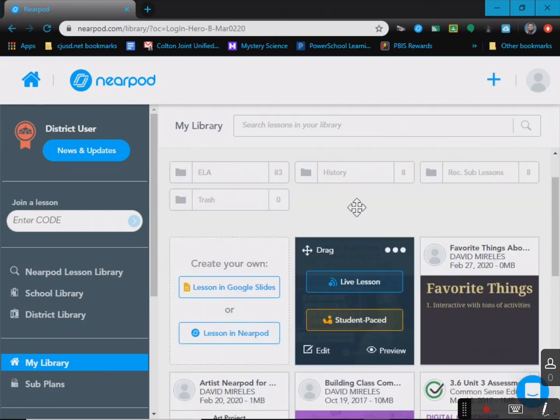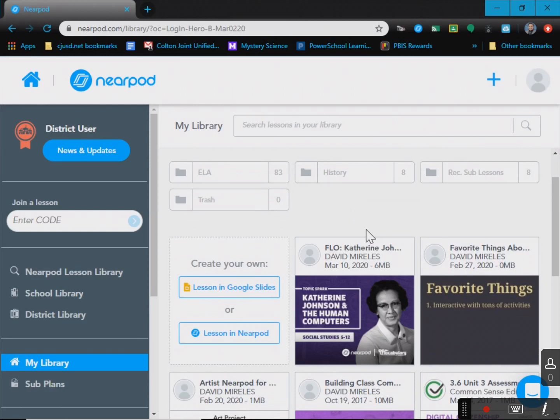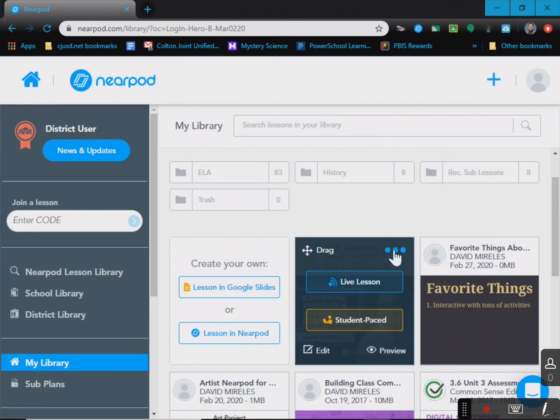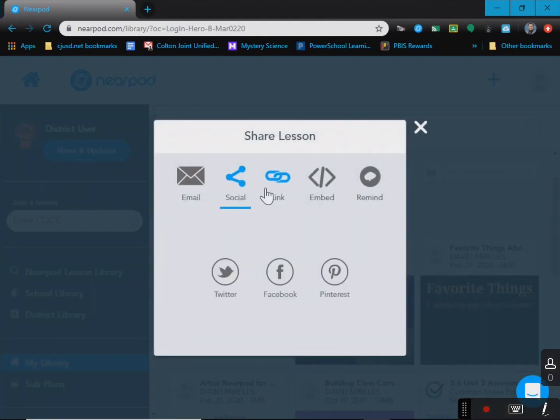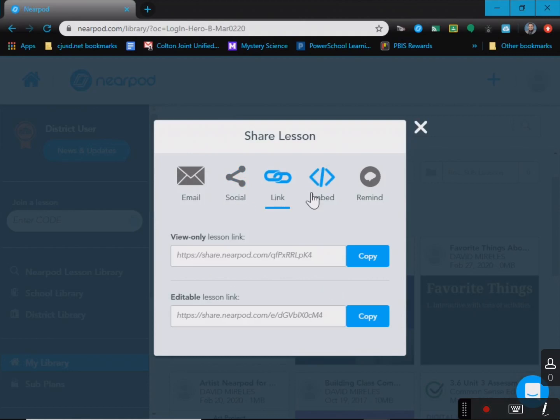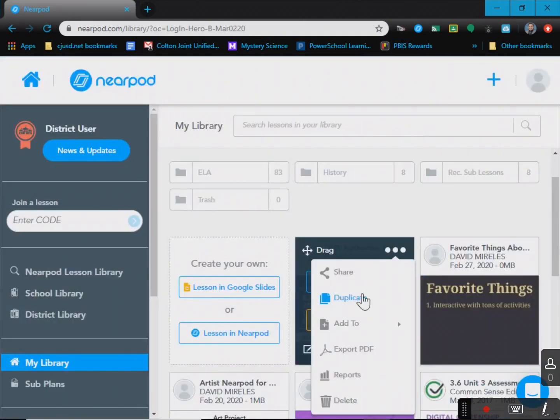Now, if you want to put a lesson into a folder, you go here to the three dots. You have some options here. Share, this gives you a link or an email that you can email someone, click a social network link, even use Remind to share the lesson. You can duplicate the lesson, or you could add it to the school library or to a folder. You can also make the lesson into a PDF, view any reports on the lesson, or delete the lesson.